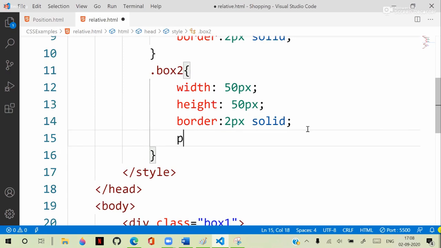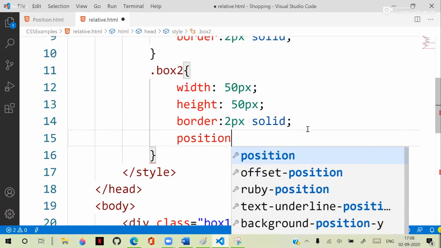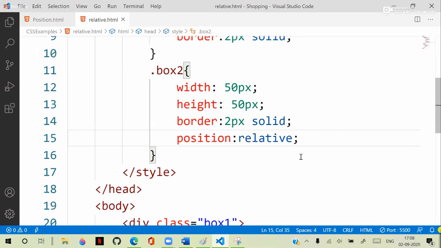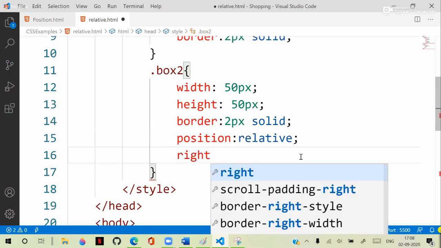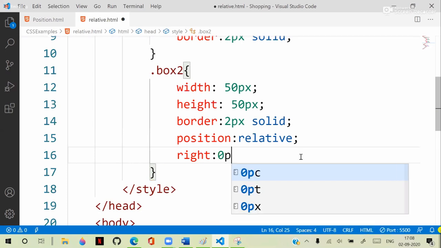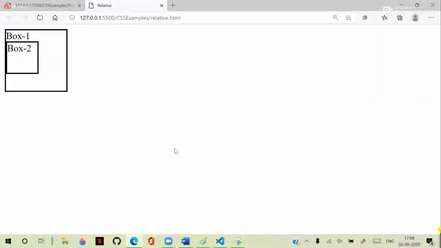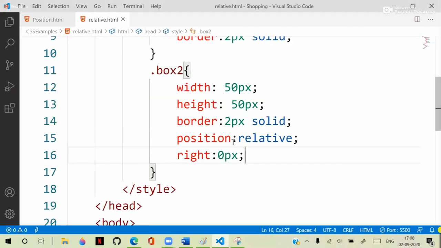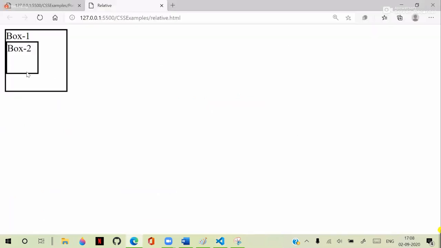Position relative, and I kept right as 0 pixels. So position relative and right 0 pixels. As I told you, relative will not be affected by the right, left, top options like this. Only what is affected? Suppose I am defining this as relative. Relative means relative to the parent.